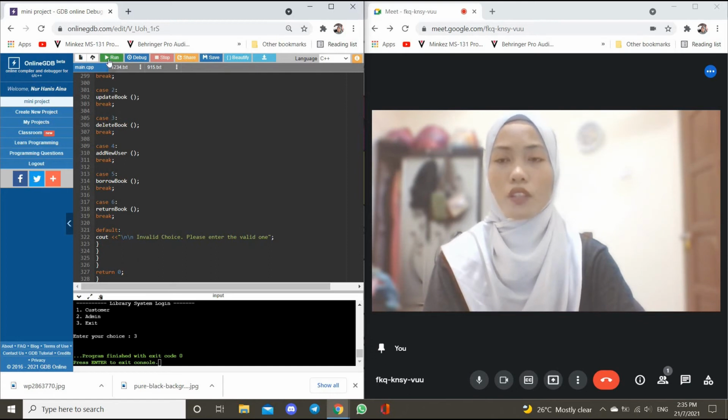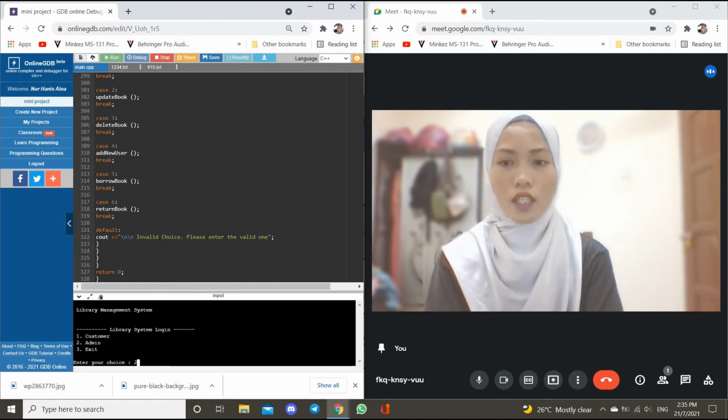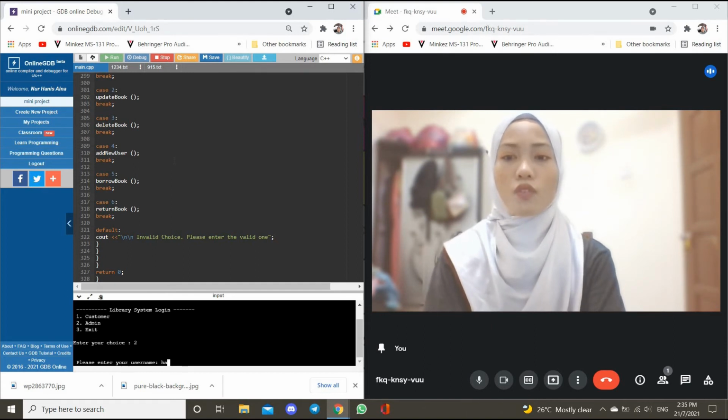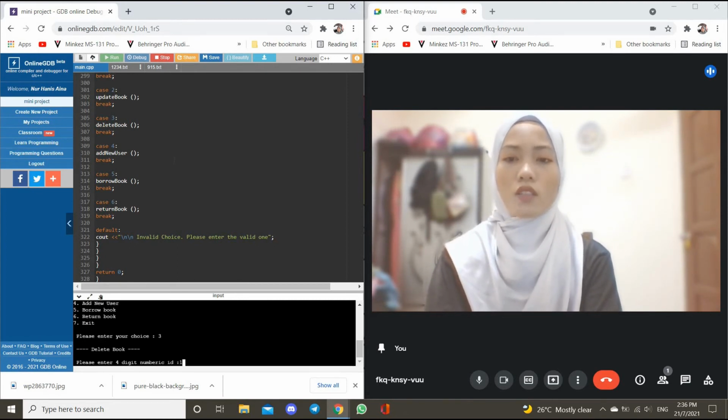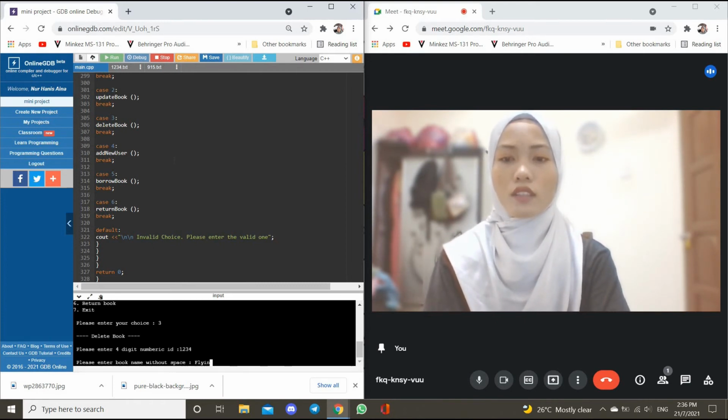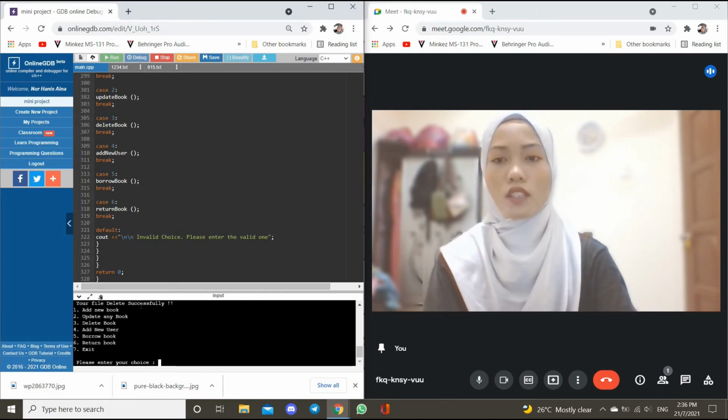For delete book, if you don't want to use this book anymore, you need to delete the book by using this function, which is for admin only. So you enter your name and your password. Then delete book. Enter your ID, which is 1, 2, 3, 4, the book name Flying Higher, and then the book author. So the book had been deleted successfully.